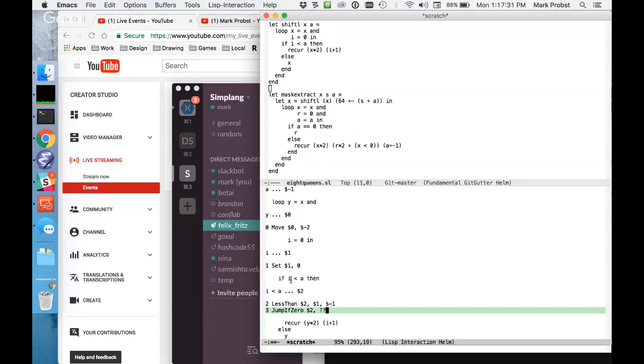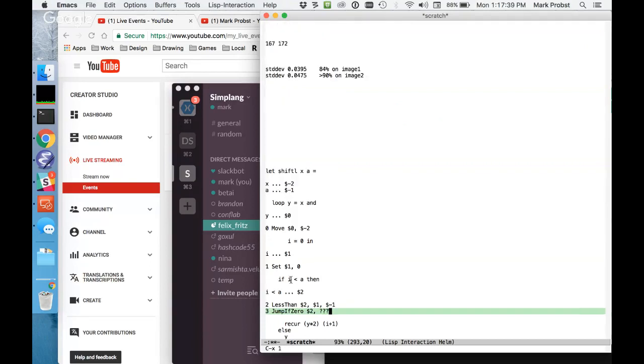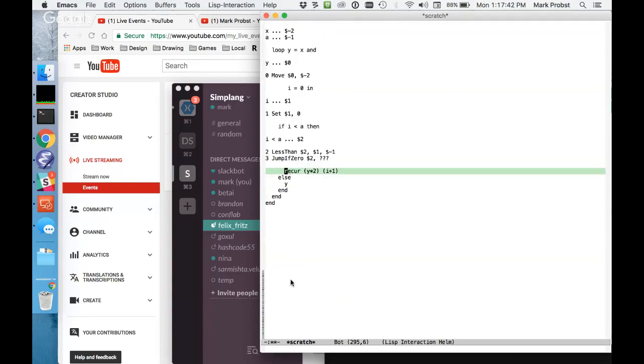Okay, so we have to write the instruction for the else part first. Actually, we have to write the instructions for the then part first. Then we know where the else part begins. Yeah, because here we need to jump to the else. Okay, so in 4 we do.